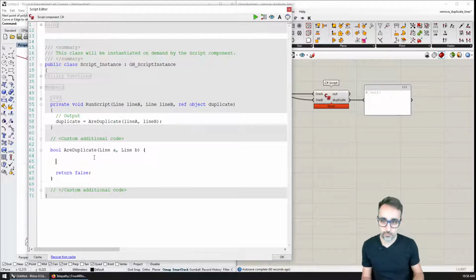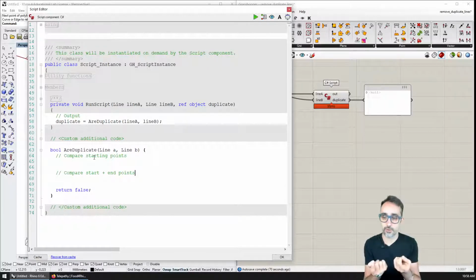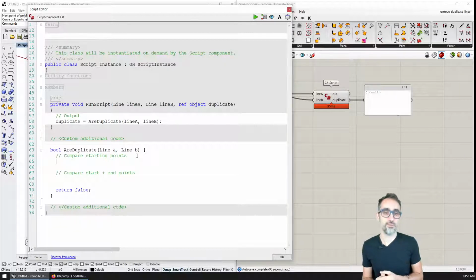So we said that what we're going to do is compare starting points, and then if they're not the same, compare start plus end points. So we're going to compare them cross. And if those are not equal, then this line will not be a duplicate. So what can we do for that?